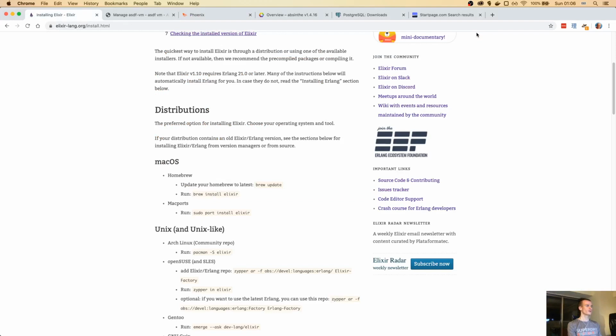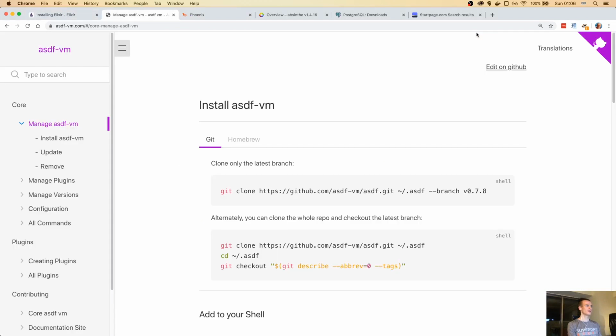Now, another way to install Elixir and Node is using ASDF, which is a universal version manager. And if you like to install many versions of Node and Elixir, I highly recommend you take a look into ASDF. Now, in the following part of this video, I'm going to assume that you already have all of these installed.